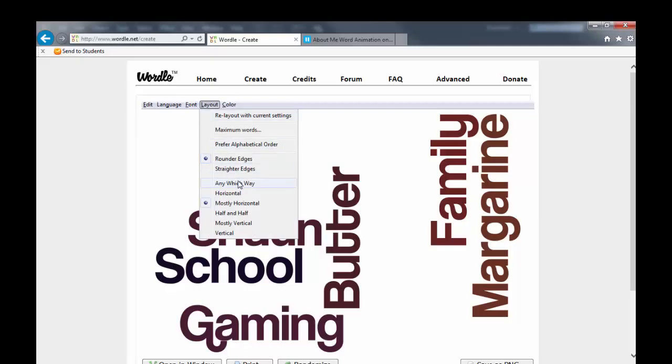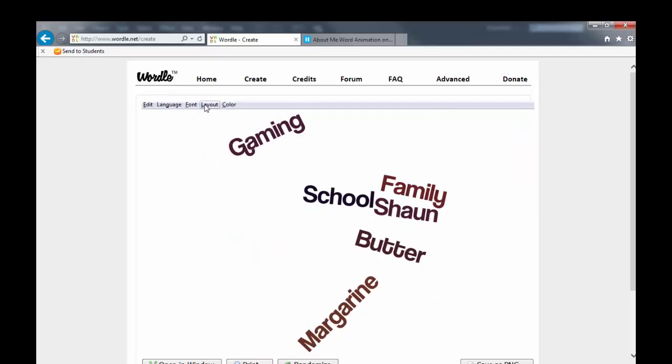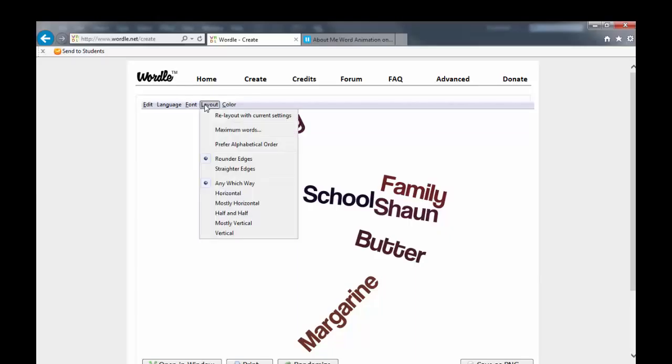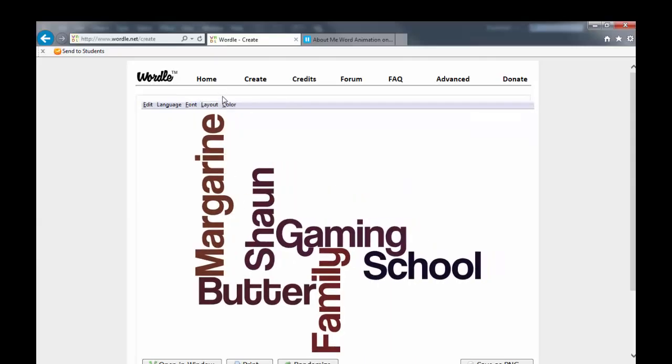Any which way, so it's going to go like that. We definitely don't want that. We want to keep it in that kind of grid format, horizontals and verticals. So half and half. There we go.